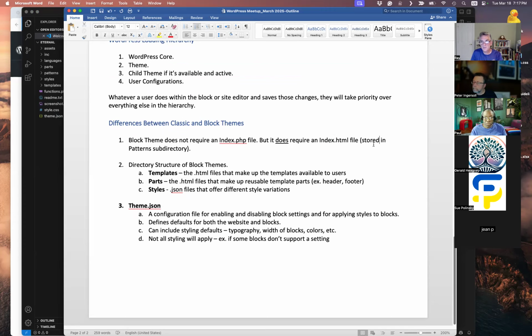So index.php, for people who aren't familiar, is typically the very first file that gets looked for when a site loads. In this case, for a block theme, you don't need that. You need index.html. And the directory structure of block themes is a little bit different than what you would have seen from a classic theme. I'll show that in a second. Underneath it, you have templates, parts, and styles. And this is the big thing here, theme.json.